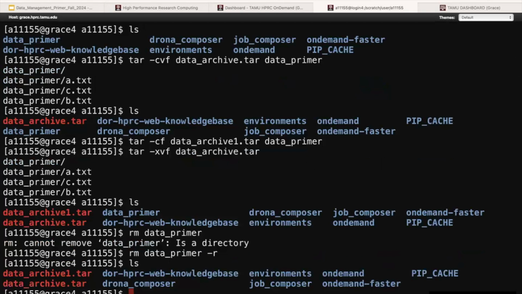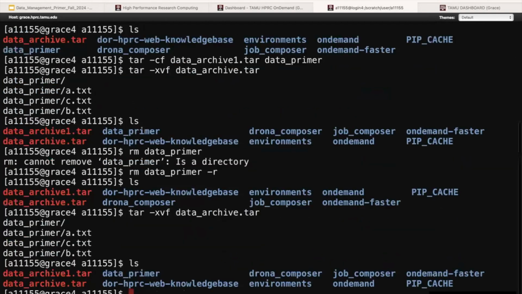But after I run the extract command, I should see that this directory is now present. So if you could try it out and let me know if you're successful or if you have any questions, feel free to post them in the chat.